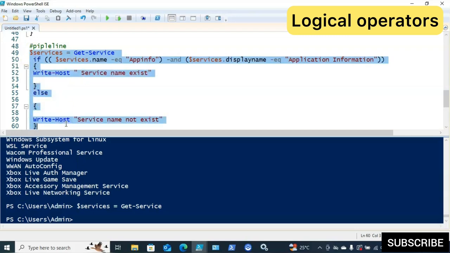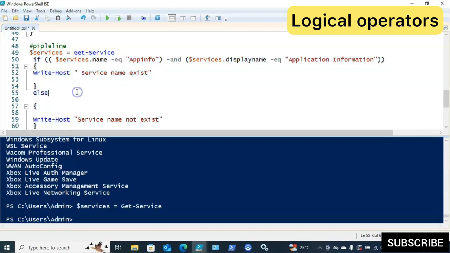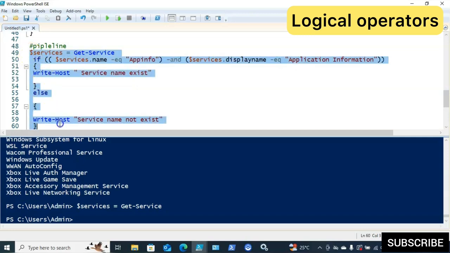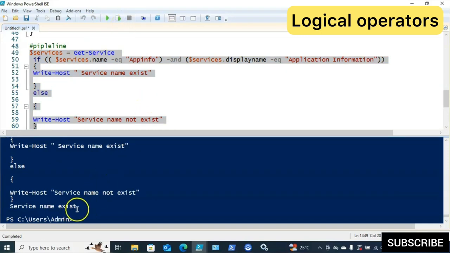I should get "service name exist", because that particular service exists in our environment and both the conditions are satisfied here. $service name equal to app info, that is there, and then the and condition, $service display name equal to application information, that is also satisfied. If both the conditions are satisfied, I mean the and condition is satisfied, it should go to the first line. That is what you are seeing, right?